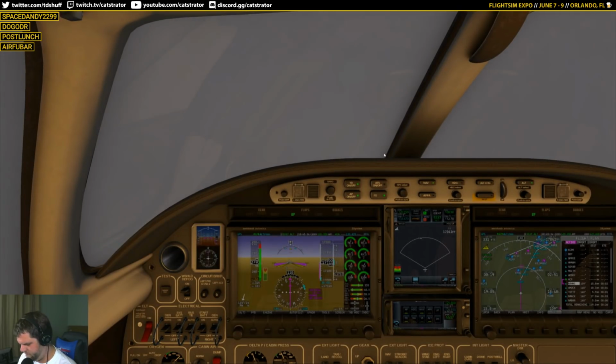Eclipse 717 Tango Sierra, Denver approach. Good evening. The altimeter 3008. Expect ILS runway 35 left approach. Will expect that, 7 Tango Sierra.